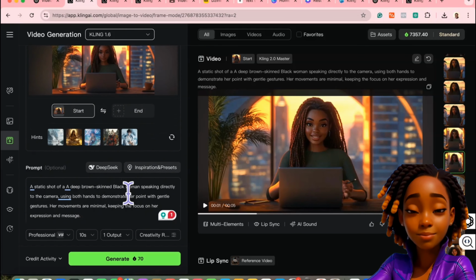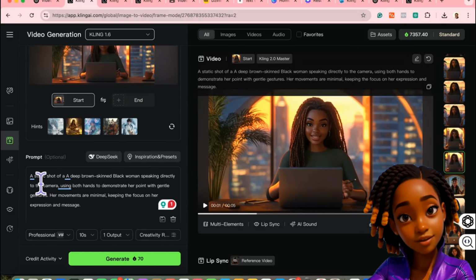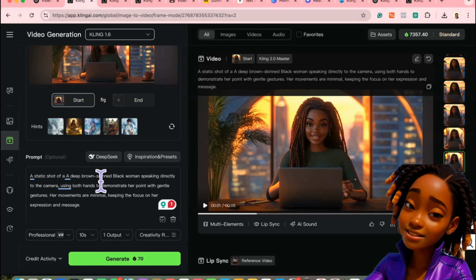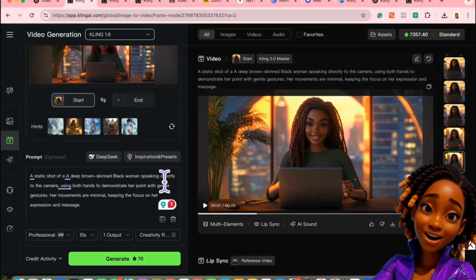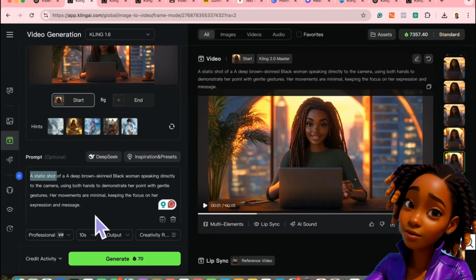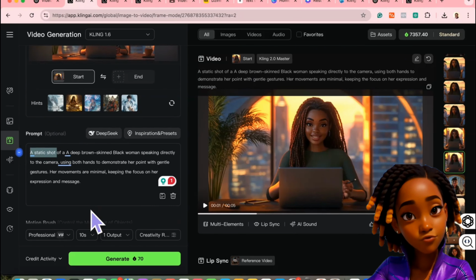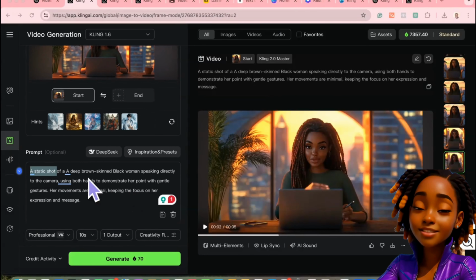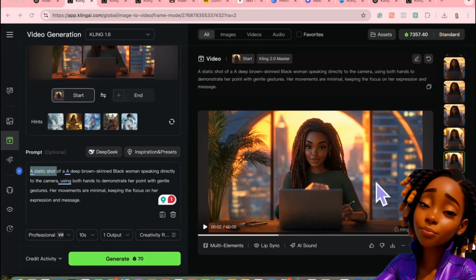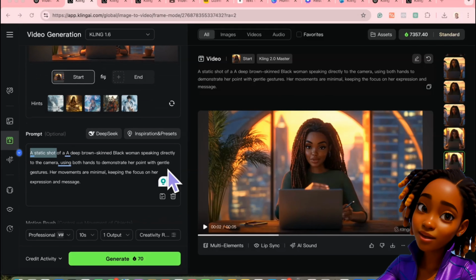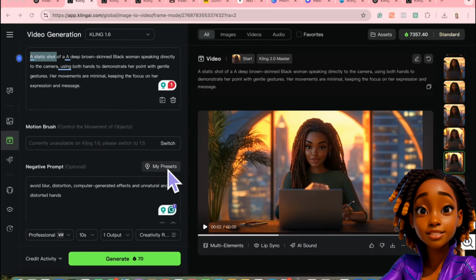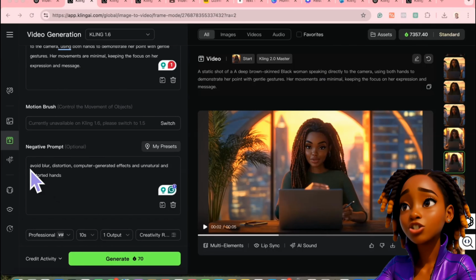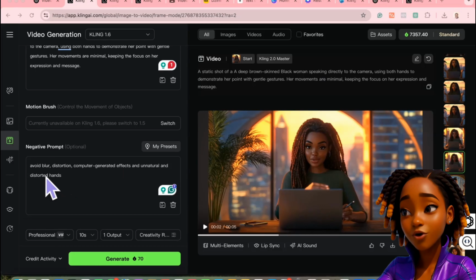Now, this part is important. In your prompt, be specific. I use this exact line: a static shot of a deep brown-skinned black woman speaking directly to the camera, using both hands to demonstrate her point with gentle gestures. Her movements are minimal, keeping the focus on her expression and message. A static shot means the camera stays completely still with no zooms or pans, keeping your subject perfectly centered and natural throughout the animation. Then enter your negative prompt.